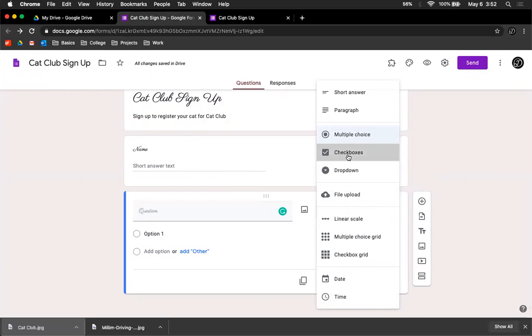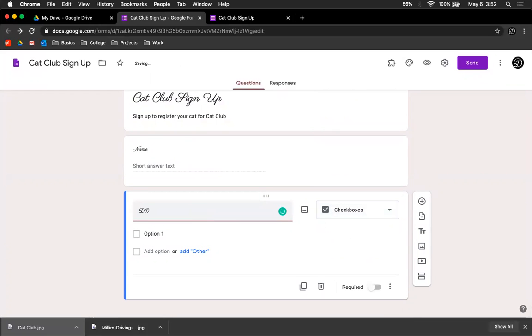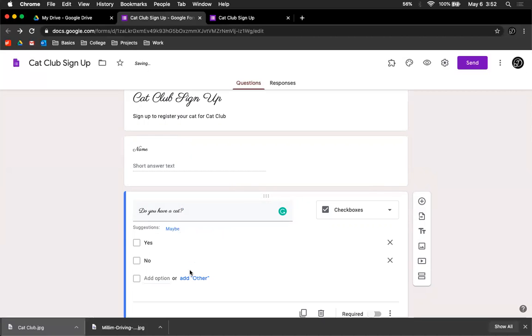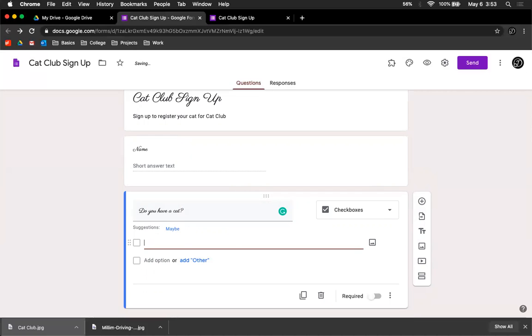Let's do, like, do you have a cat? All right, so you can do a simple thing such as yes or no, or even Google gives you the option to add these questions simply by clicking on the names. Otherwise, you can just simply type them in as you want.